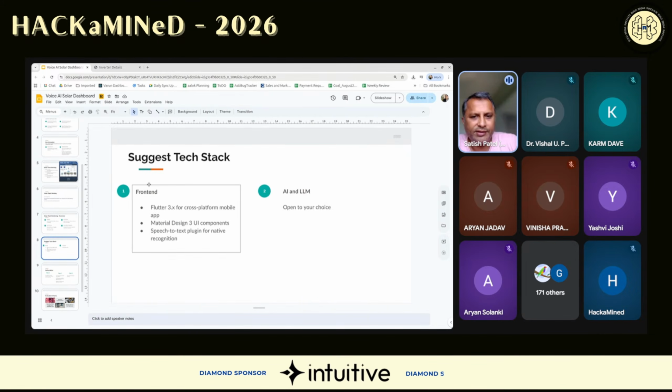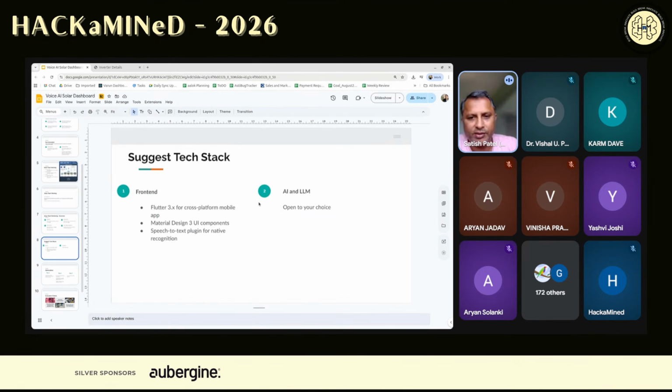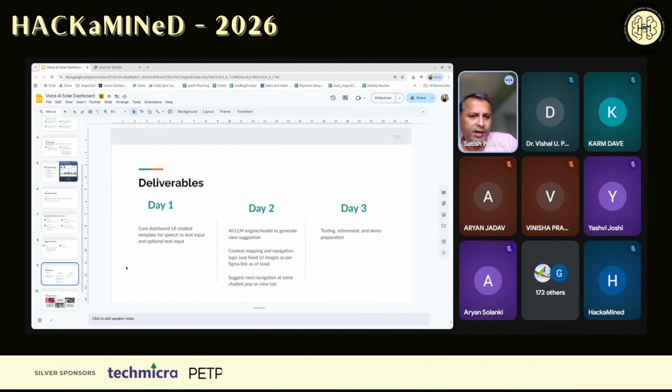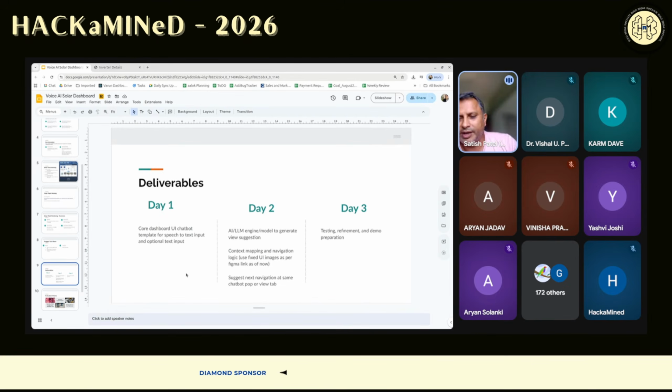We just need 2 things: front end, where we need one application where we can feed in the input and it will render the image, and on the back end you can run AI and LLM as per your choice. So the model is up to you. This is the ideal expectation: at the end of day 3, having a working demo is expected.